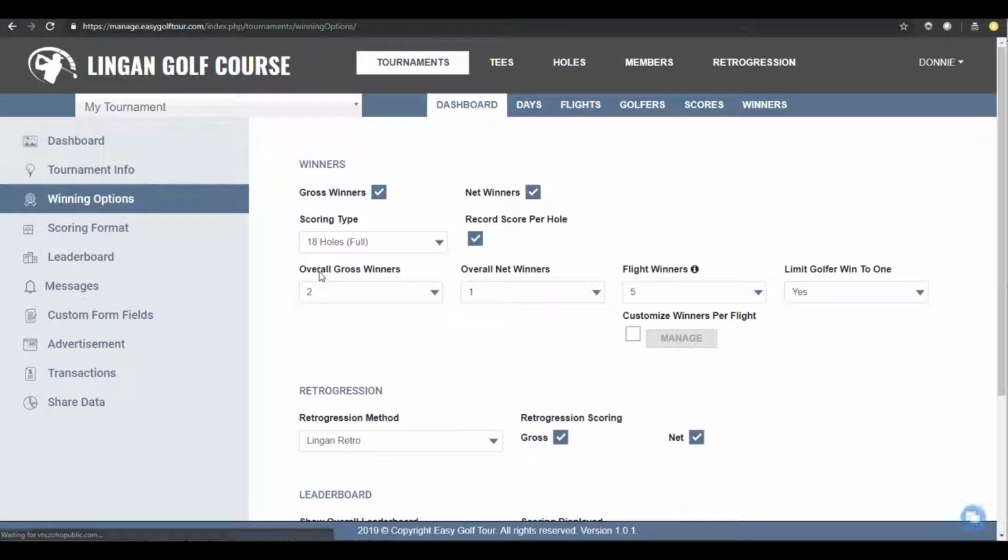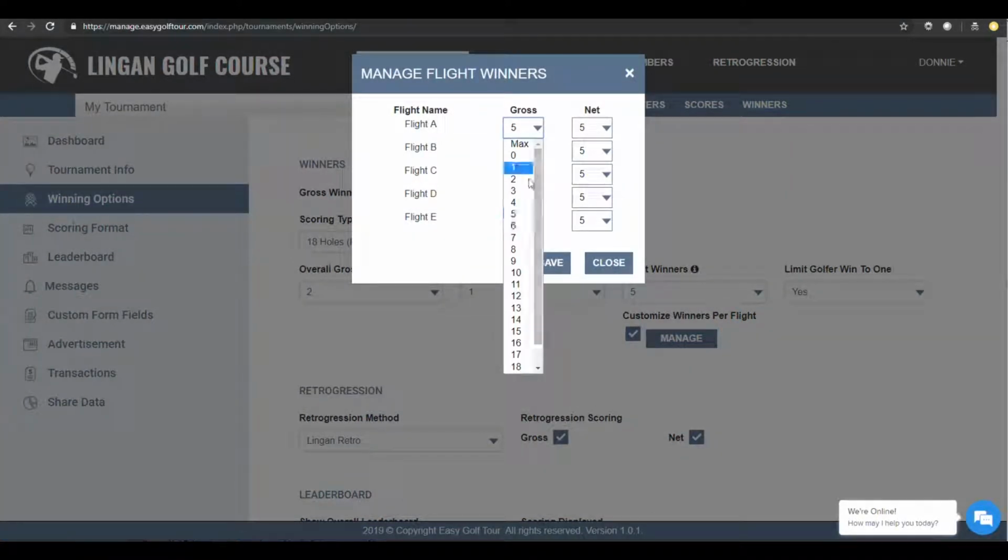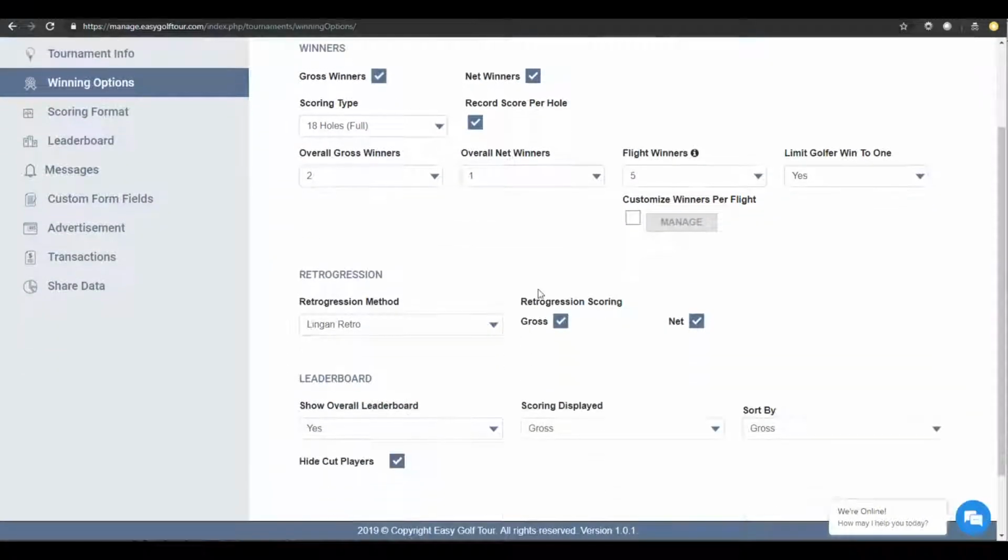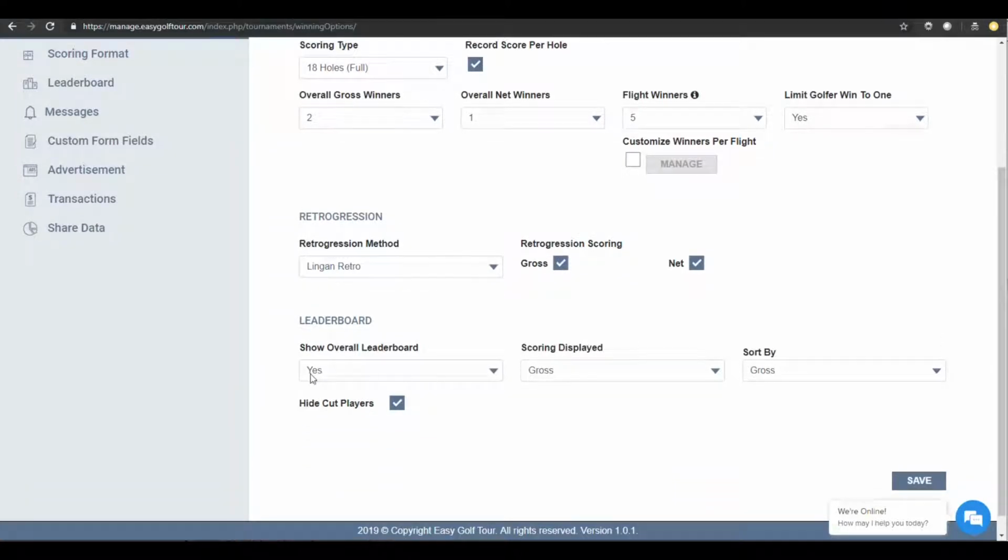Now under winning options, you have the ability where you can go in and you can specify, again, the holes that are scored, whether you want gross and net winners, how you want to actually do your scoring, whether it's per hole. You can change the number of winners per flights. If you want more gross winners than net winners, all these settings are completely configurable through the back end. You have the ability, again, to change the retrogression method that you use, if it's gross or net, and if you want to do the overall leaderboard, and how you want to show the leaderboard, if you want to sort it by gross scores, if you want to sort it by net scores. A lot of configuration options.